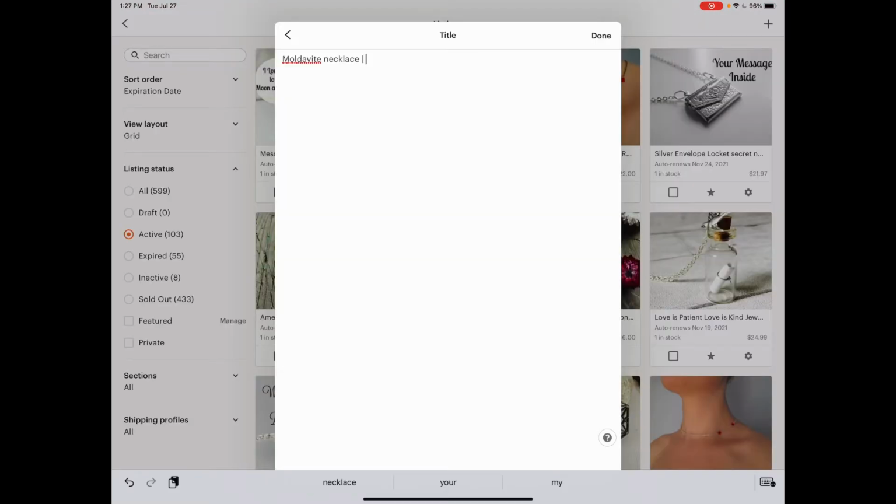So we're going to do Moldavite necklace, authentic Moldavite. And I am going to use the delimiters because I like the way they look in this case.